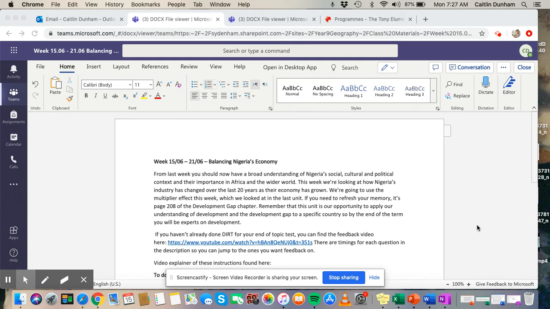And we're going to look at how Nigeria's industry has changed over the last 20 years as their economy has grown. We're going to be using the multiplier effect, which we looked at in the last unit when we started looking at ways to reduce the development gap. If you need to refresh your memory, it's page 208 of the development gap chapter. So that's the chapter we were using last time with the red headings. We're using the Nigeria chapter now.